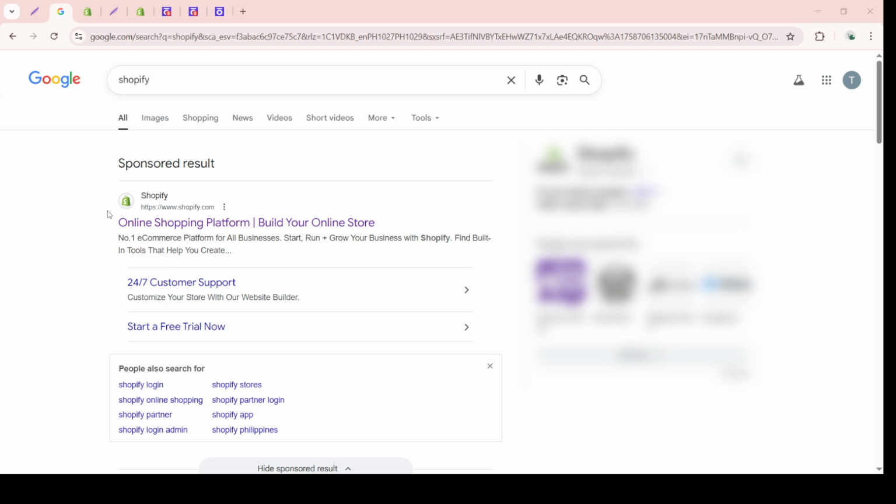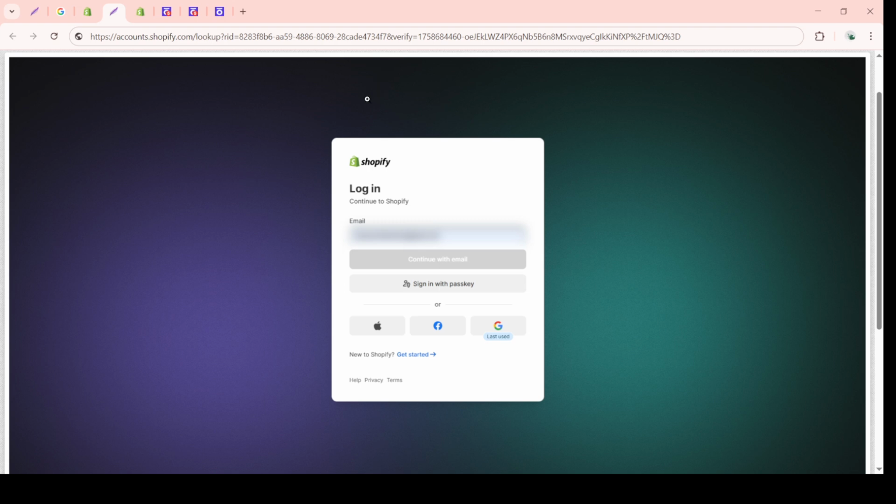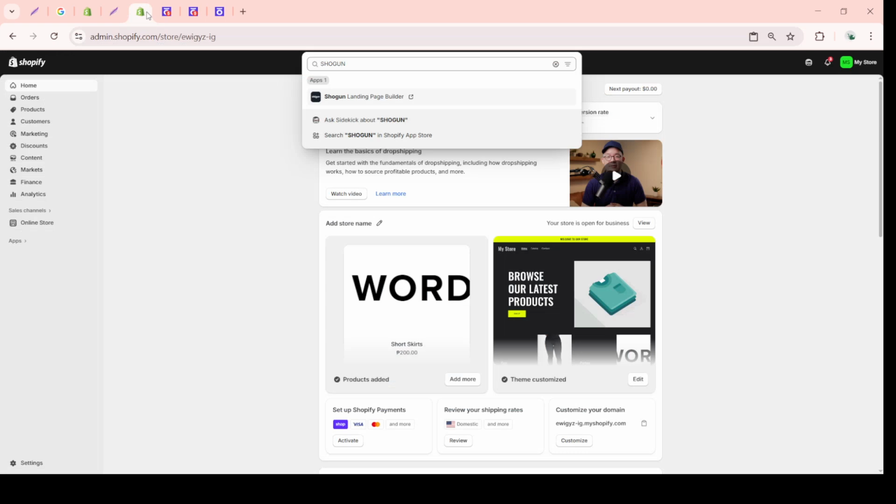Navigate to their official website, and once you're there, log into your account. If you're already logged in, you're a step ahead, and we can dive straight into the next stage. Once logged in, direct your attention to the Apps section located in the Shopify dashboard. This is where all your integrated apps live, making it an essential hub for customizing your store. If Shogun is already installed in your apps, you can simply select it from here.